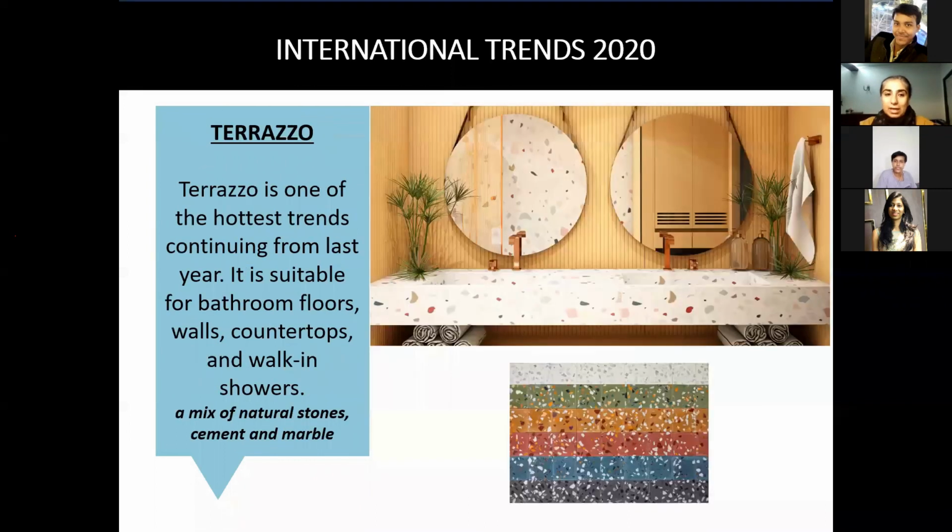Terrazzo. Now, terrazzo is one of the hottest trends, which is continuing from 2019. We all remember our nanis' and dadis' ancestral houses, and terrazzo was so beautifully used. Now, this was one trend that we had lost through the years. However, it has made a very major comeback internationally. It's suitable for bathroom floors, walls, countertops, walk-in showers. And as you can see here in the picture, a lot of colors are available.